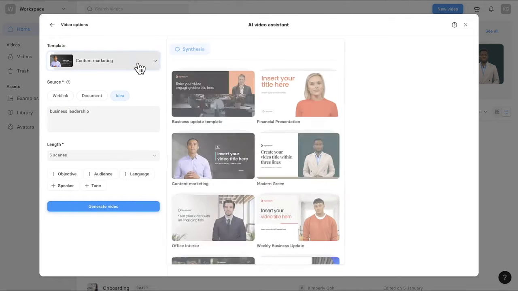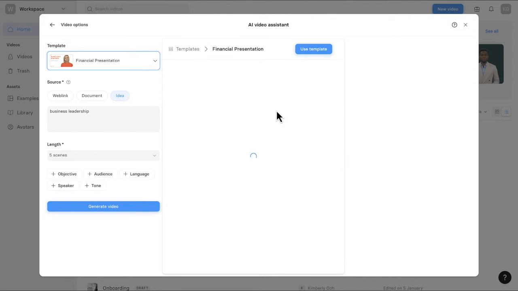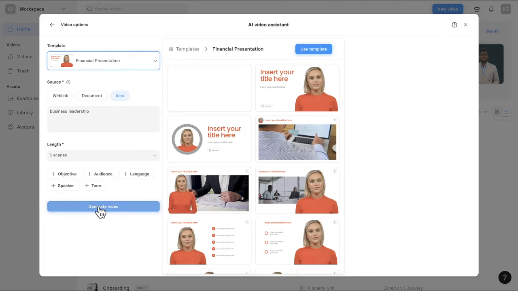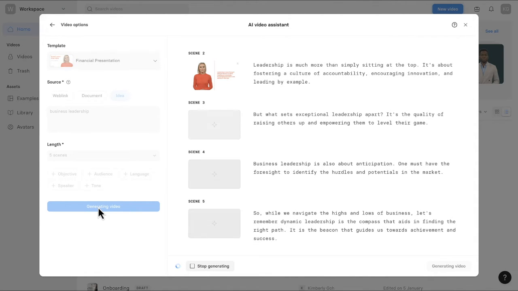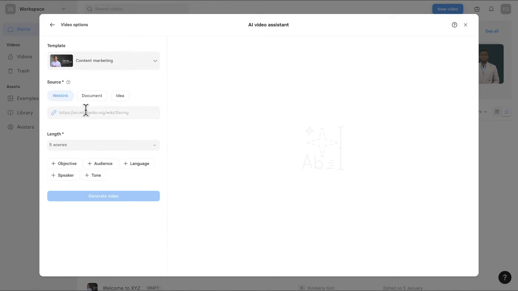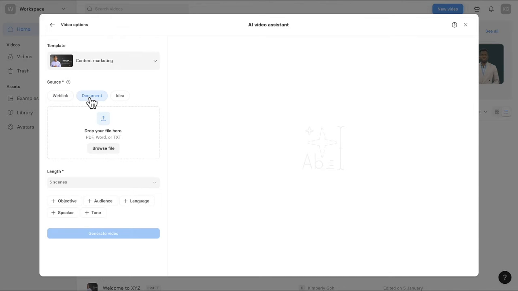Choose a template, specify how many scenes you want, and any other guidelines like audience or tone. Then click Generate, and Synthesia will create the video for you. To customize your video, click Continue in Editor. If you choose web link or document, Synthesia will use that information as a starting point, then will generate a script. But let's say you already have a script stored on your computer and you simply want to create a video that uses lines directly from that script.